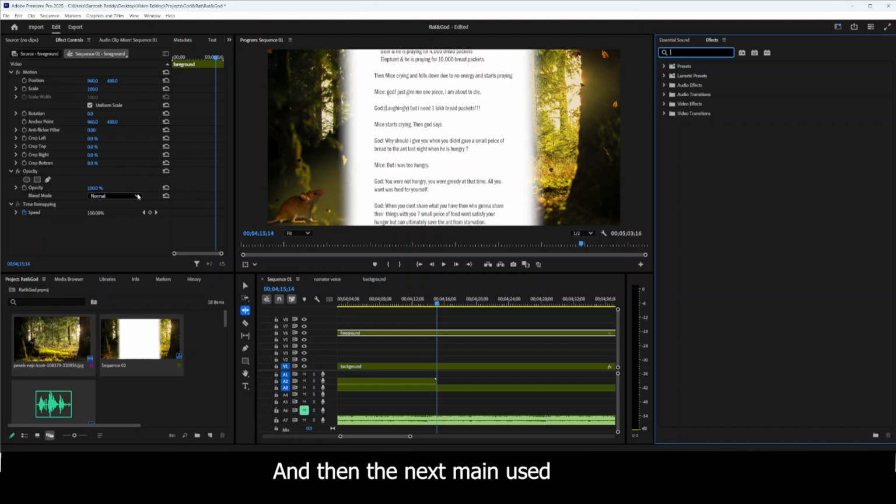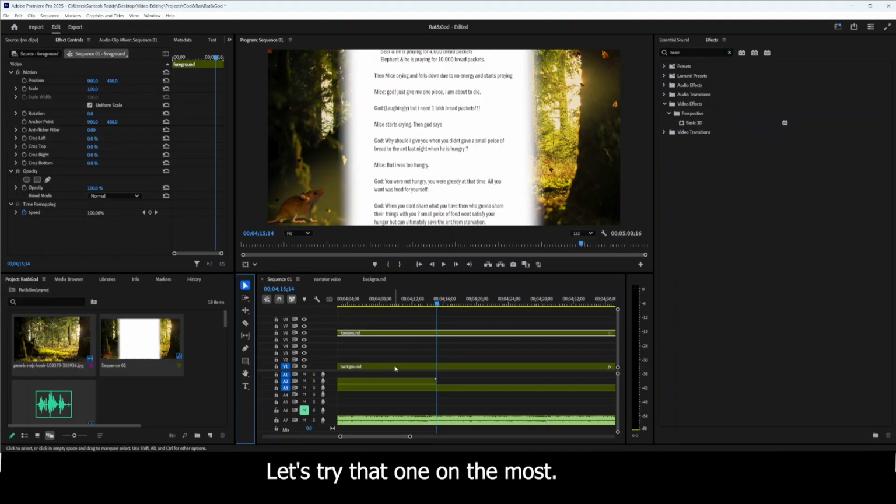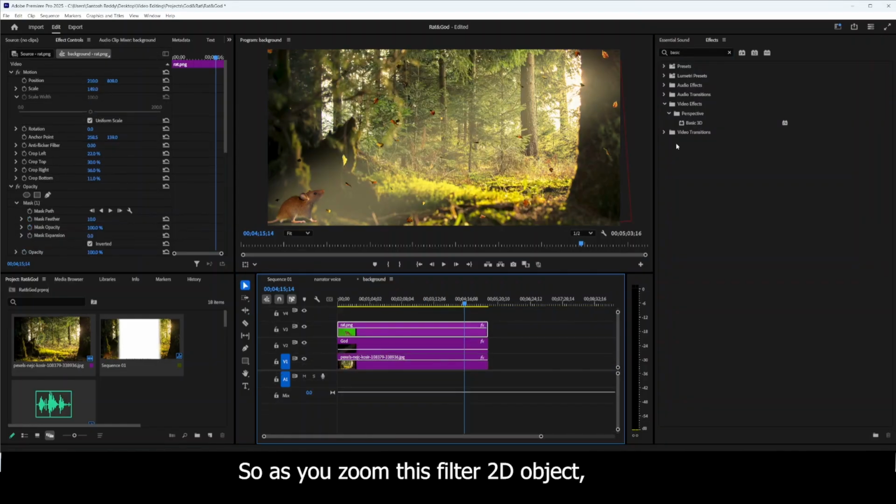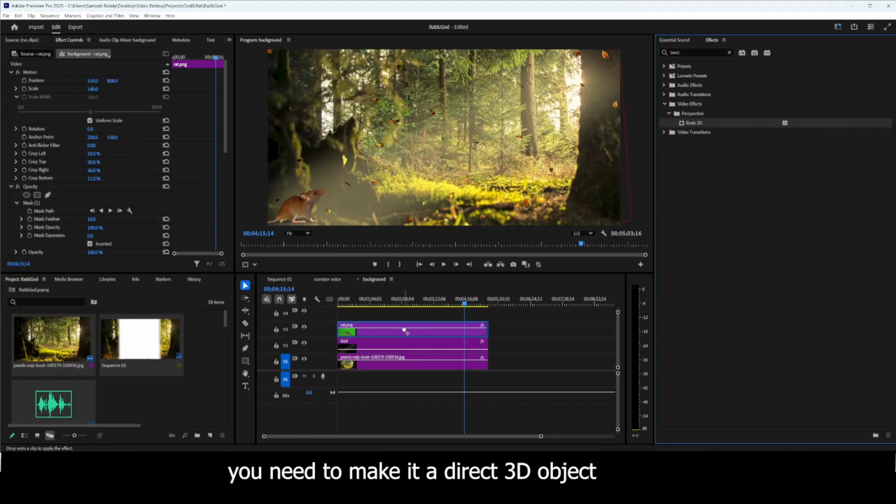And then the next main used feature is Basic 3D. Using this one you can turn any 2D objects into 3D objects. Let's try that on the mouse. The mouse is basically a 2D object. Let's make it into a 3D object.